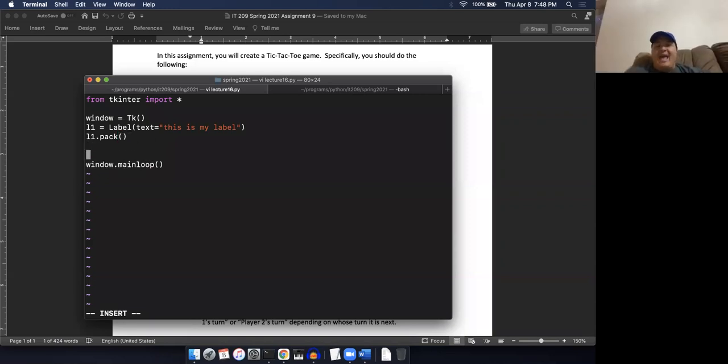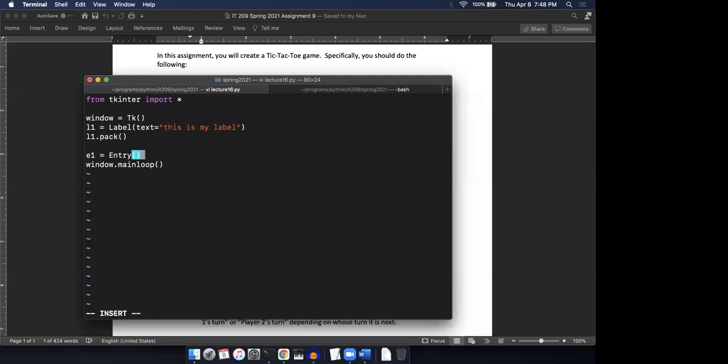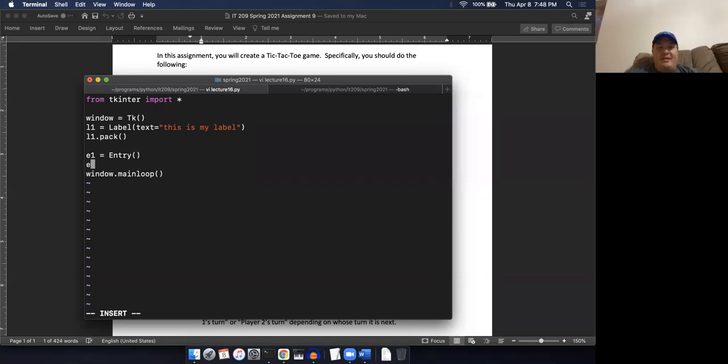All right, now let's make an entry. Remember, an entry is just one of those text edit fields that allows the user to type in. Okay, so we'll do E1 equals entry. What do we need to pass into this? Entries are easy. We don't need actually nothing. We can just leave it blank. Okay, and then E1.pack.